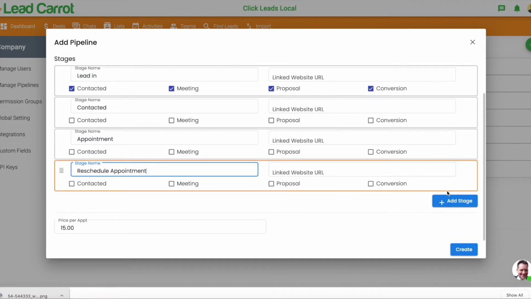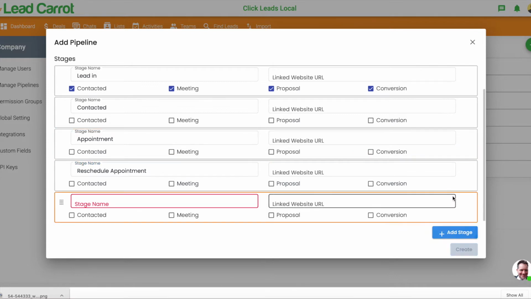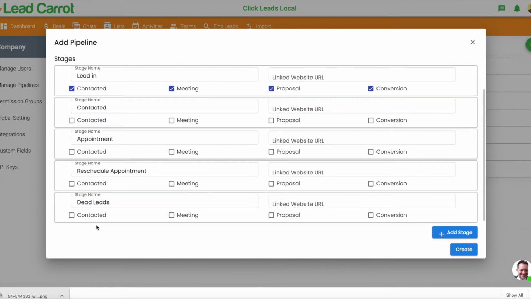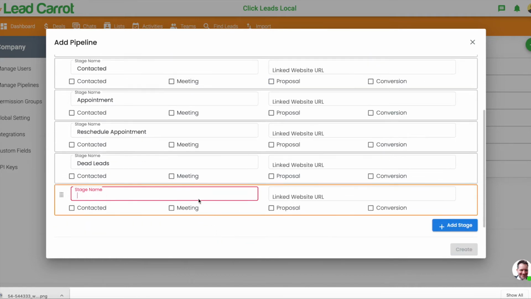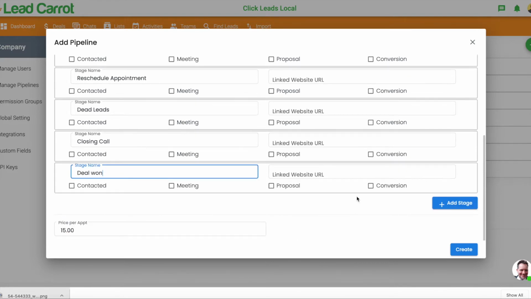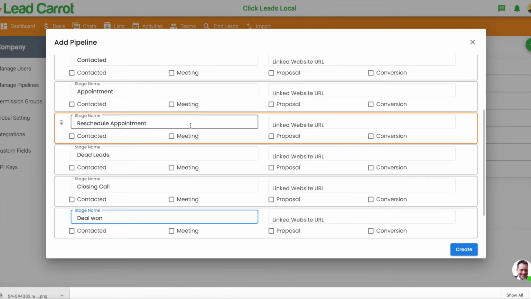And then if they are on the reschedule appointment, you can move them back into the appointment pipeline until they actually get on the appointment. And then maybe if they don't respond at all in the lead in, maybe after a week or so, you can have them move to dead leads if they don't reply. And then closing call. And then you could do deal 1. So this is how you would build out a pipeline, for example.